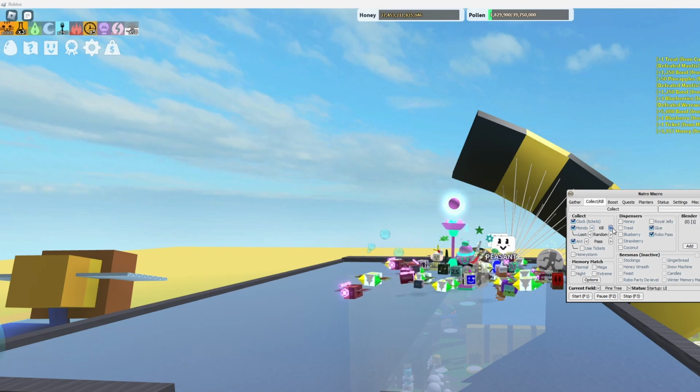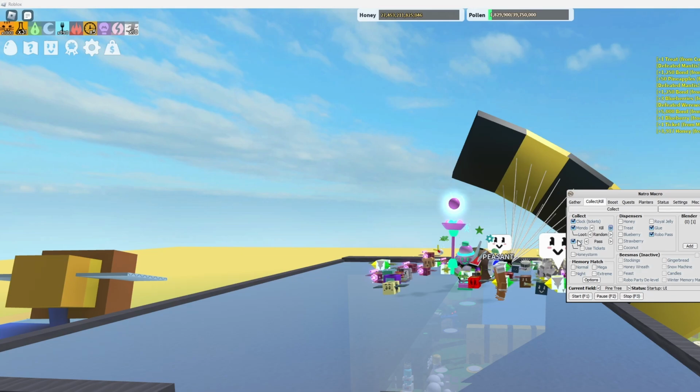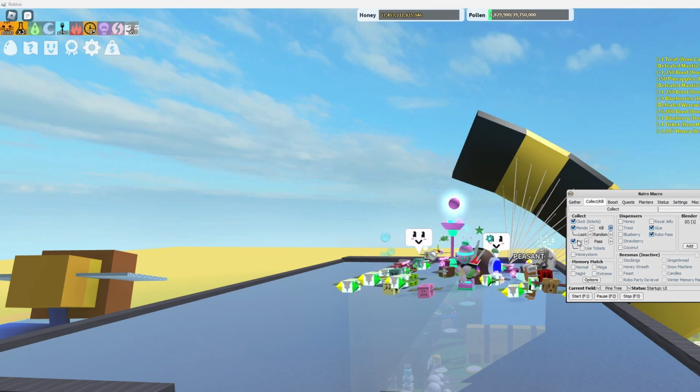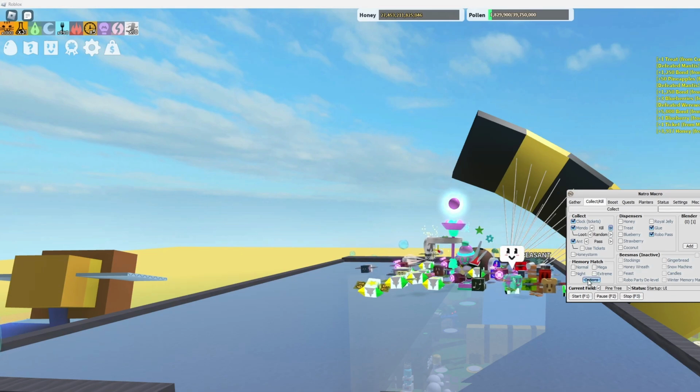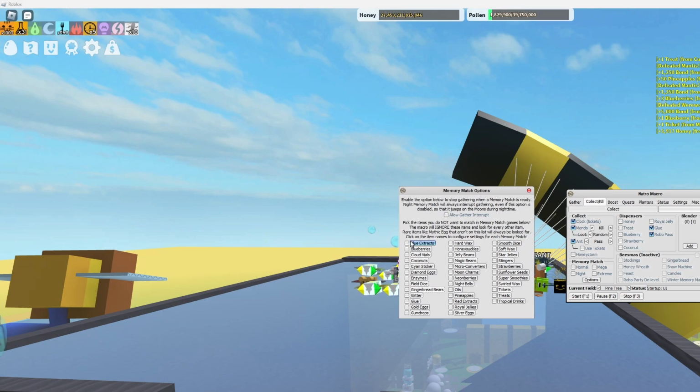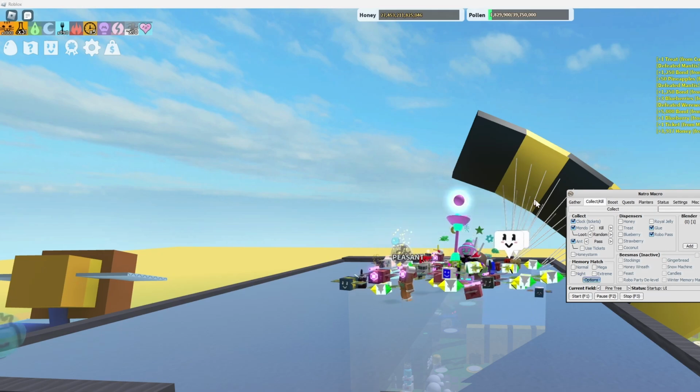And yeah, then you got amp because I do challenges for my Riley quests. Then they got memory match. Then you have options. What this does is basically anything that you click here is something that you do not want. Alright, so that's that. And you can click anything if you don't want anything from here, but me personally, I would leave everything here.